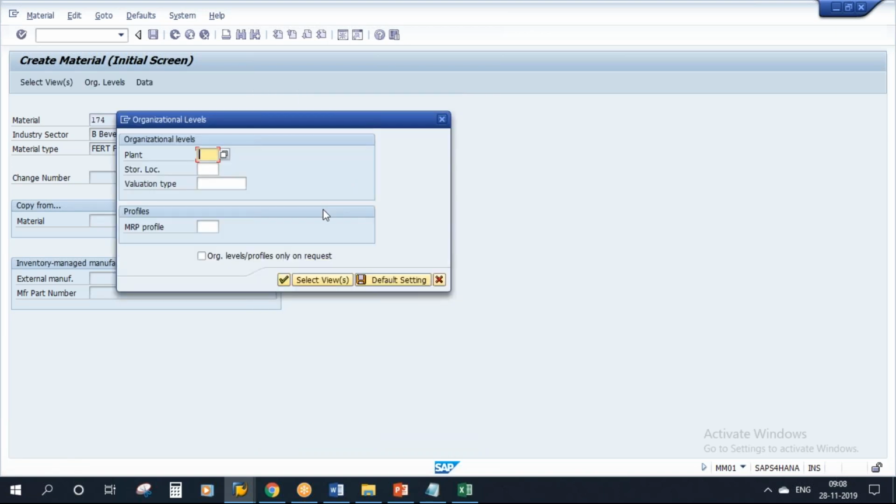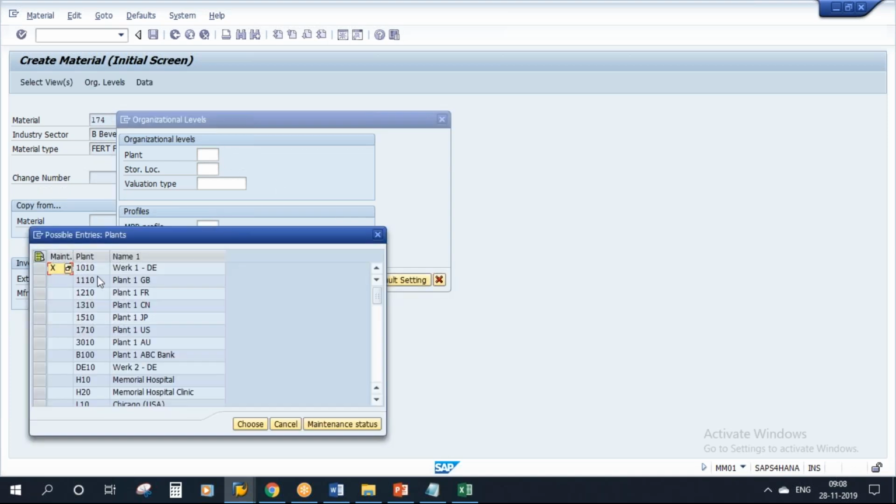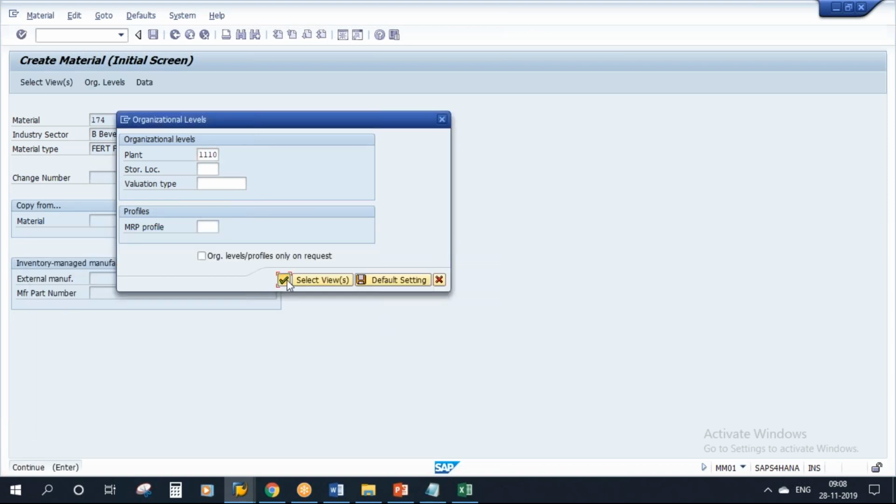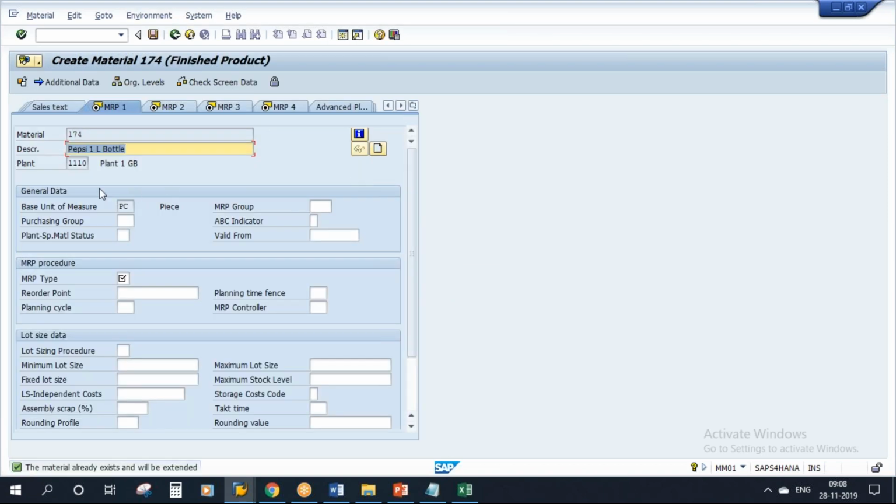Plant. Now we need to give the new plant. What is the new plant? Let's say the Goa plant is this one. Let's assume a scenario, 1110. New plant. Continue. So now see, it is getting extended to the new plant, and on the bottom there is a message: the material already exists and will be extended. Now we are doing the extension of the material master to another plant, 1110.